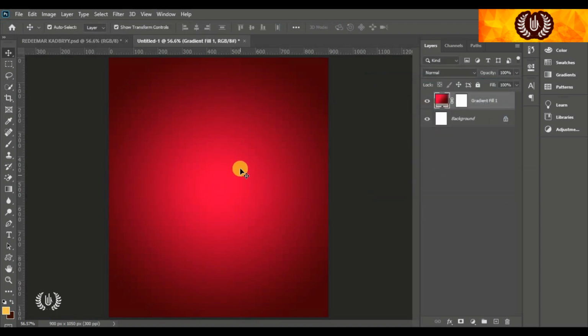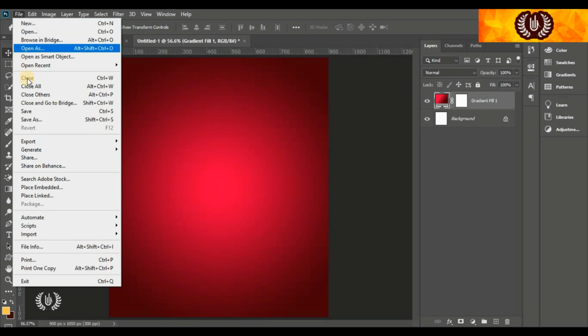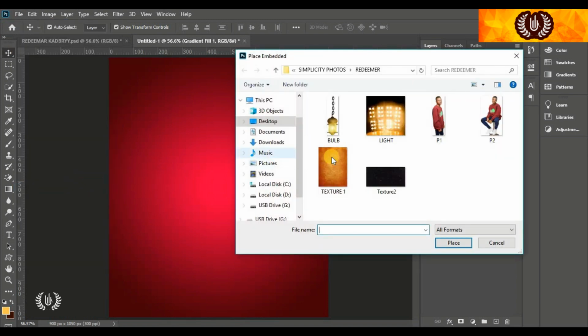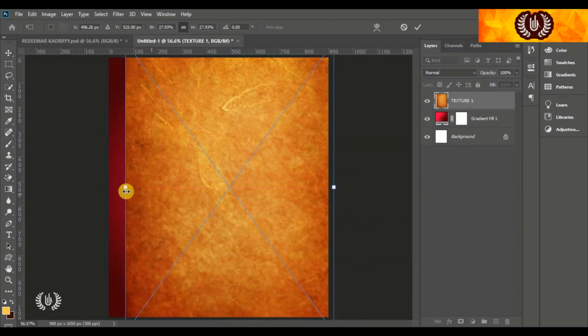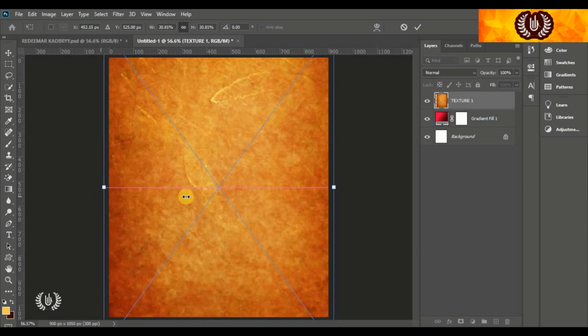From here I'm going to bring in my resources one after the other. I just go into place embedded and bring in texture 1. I'll place it, and from here I'll scale it up to fit the page. This is what I want, so I'm done.